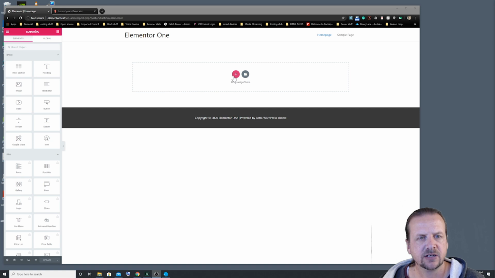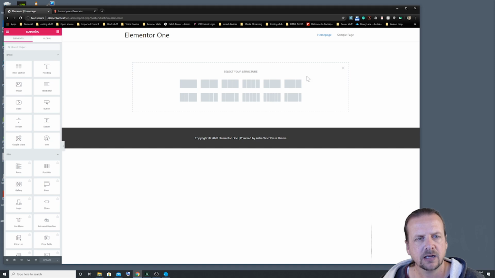So first off, we'll start by creating a section, and we'll just use the little plus icon here to add a new section. And then it'll give us an option of selecting our structure for that section. So as you can see, the structure is going to be the columns. So you've got a variety of different options here. So for our first section, we're just going to create one big column. So we'll just click on that one.